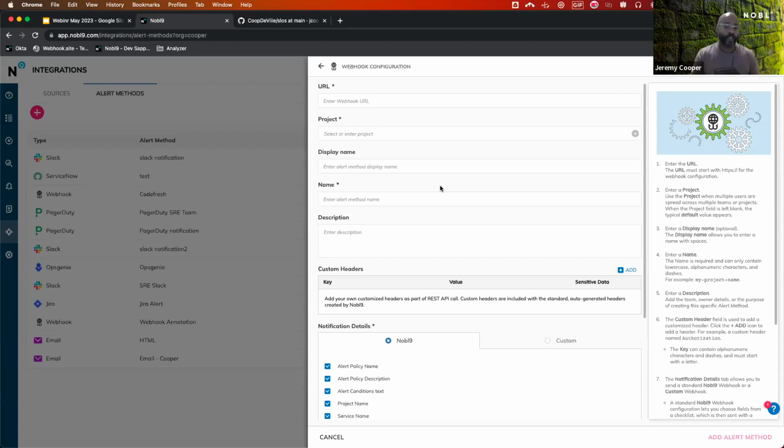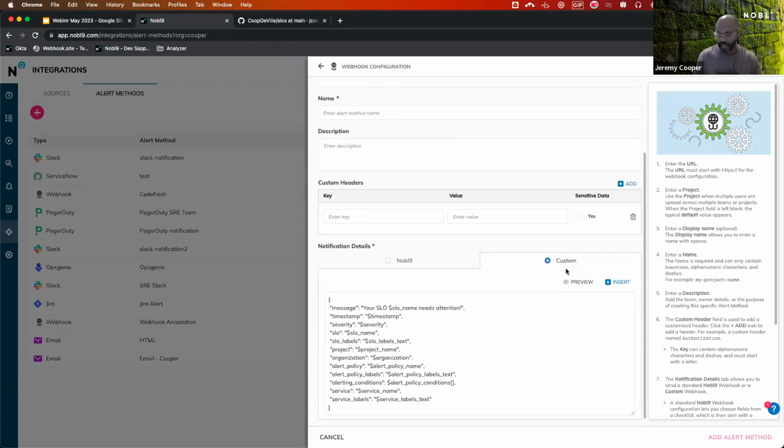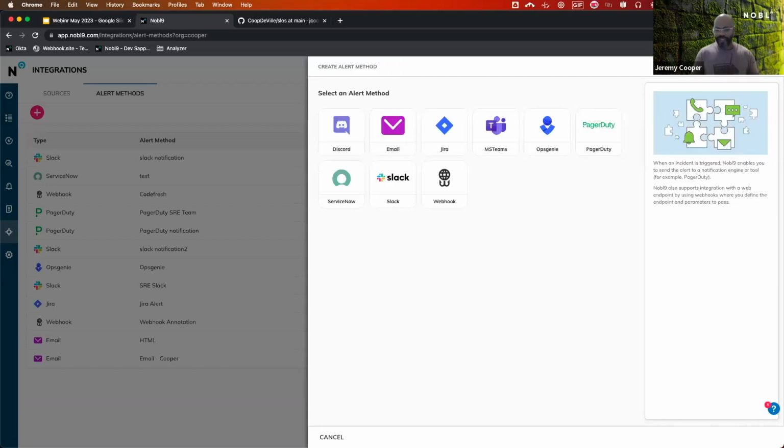Whether it be spinning up something new, spinning something down, or triggering a message to cease deployments in your pipeline, there are a variety of ways that you can leverage this fully customizable webhook. As you can see here, custom headers and fully customizable JSON are available, so it'll pretty much work with anything you need it to work with. So that's it for the inbounds and outbounds.